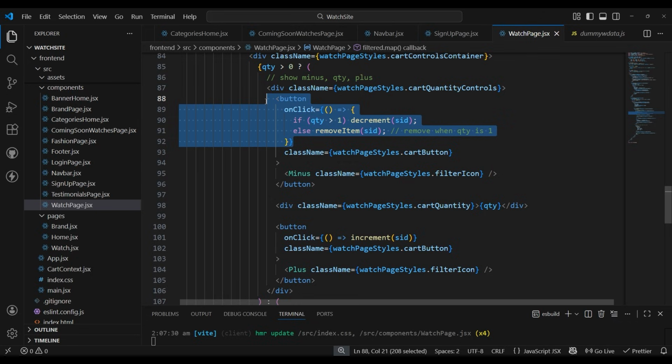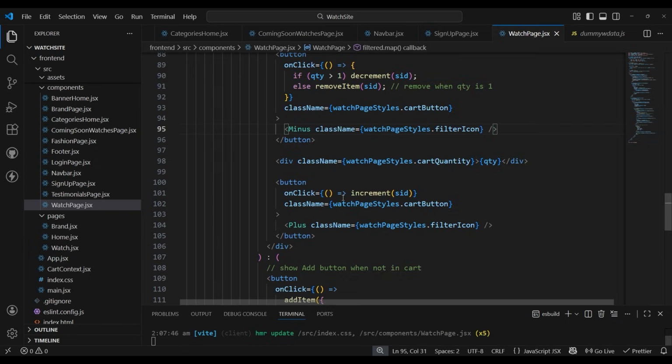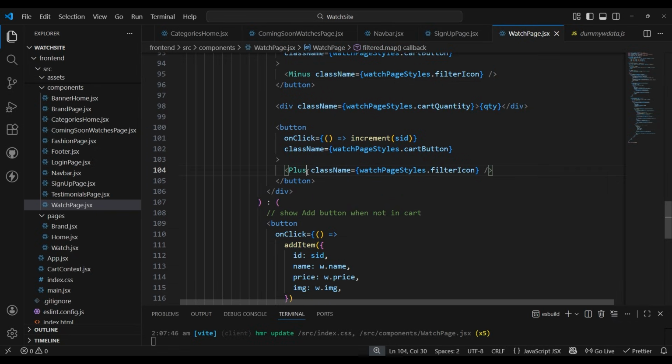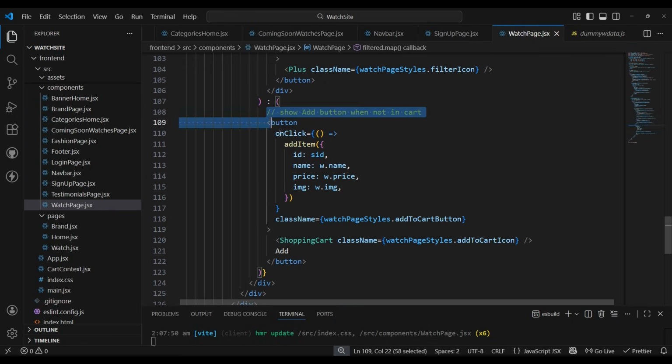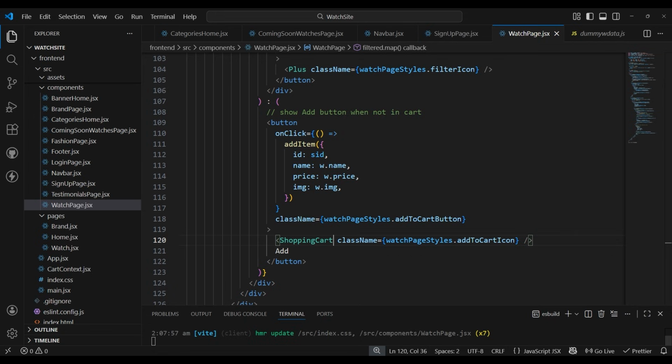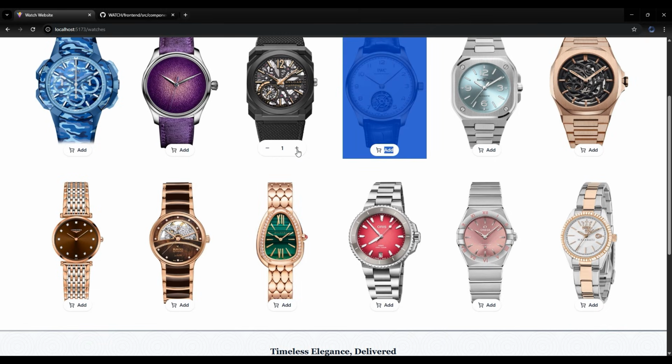If it is, we can decrease or we can remove the item with this minus sign here, import this icon. And also we can increase by the plus sign here, and it will show you the quantity in the middle. In the else case, we have to add the item, also import this icon here. Now once you have done this, you can see the add to cart button is present here. Once clicked, it will add the item to the cart.